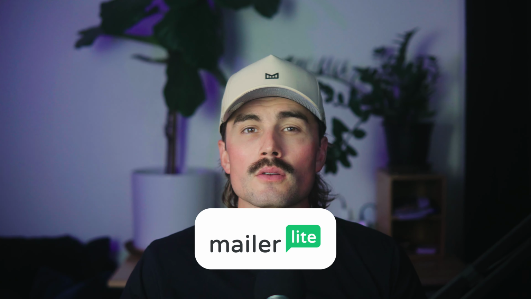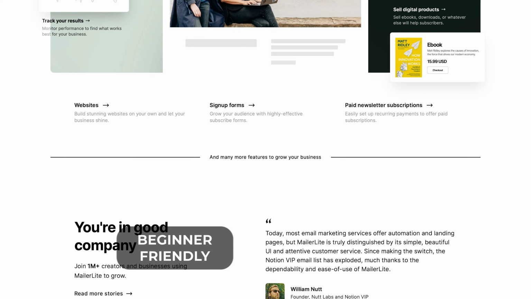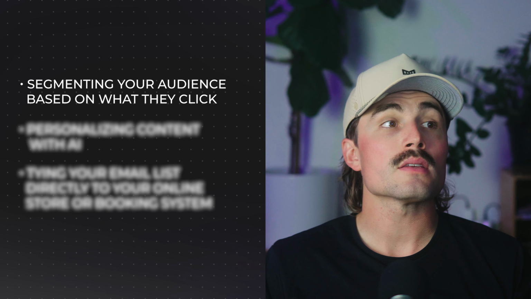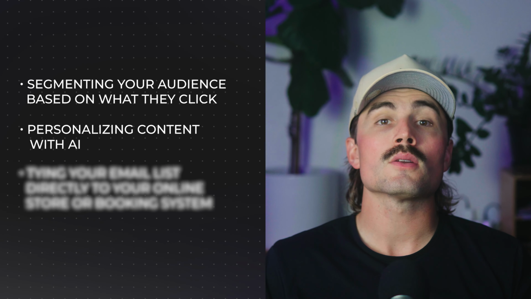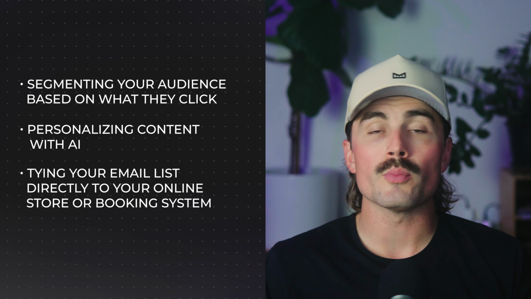So why MailerLite specifically? Because it nails that balance between being beginner friendly and still powerful enough to grow with you. It's not bloated with 50 features that you'll never touch, but it also isn't stripped down so that you outgrow it in 6 months. The interface is clean and not overwhelming. The automations are straightforward, and you can do all the things that matter, like segmenting your audience based on what they click, personalizing content with AI, and tying your email list directly to your online store or booking system.